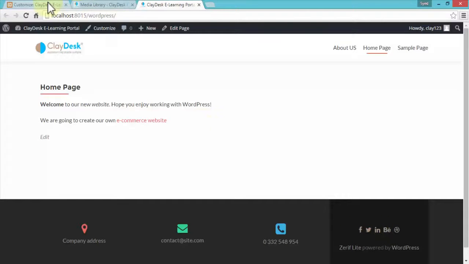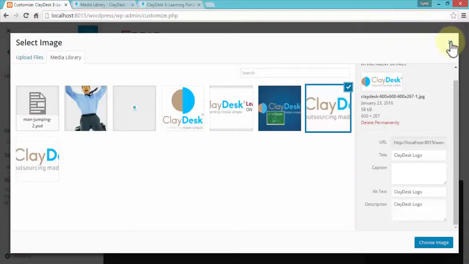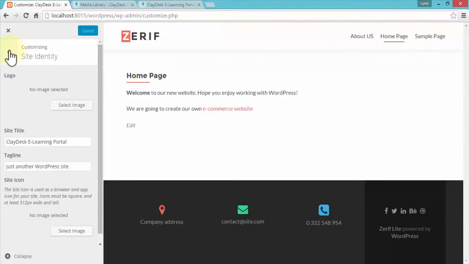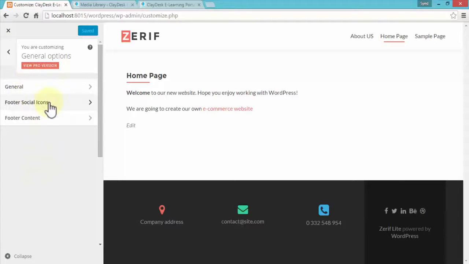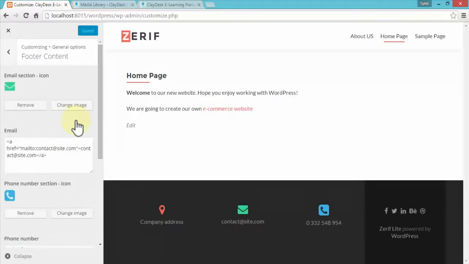So let's go back to our dashboard, close this, and once you're in the customizer area, let's navigate to our general options. Under general options, there's an option called footer content. When you click on footer content, you have the ability to change the icon. If you don't like this green envelope for your email section, for example, you can change it by clicking on the image, or remove the image if you will, and of course change your email as well.